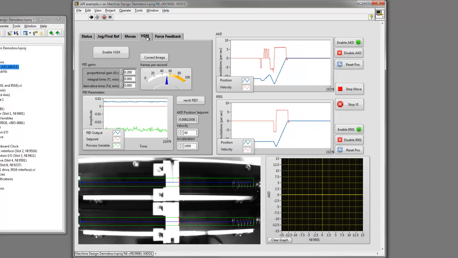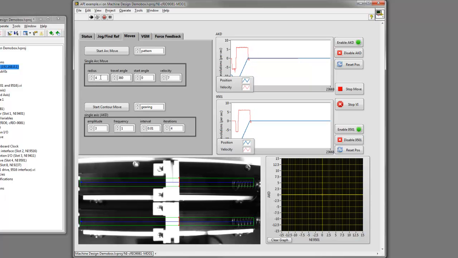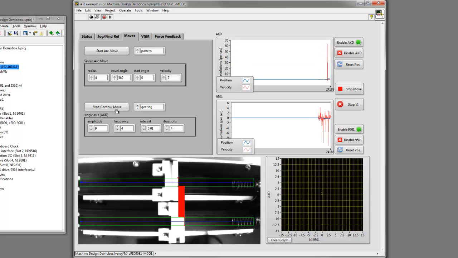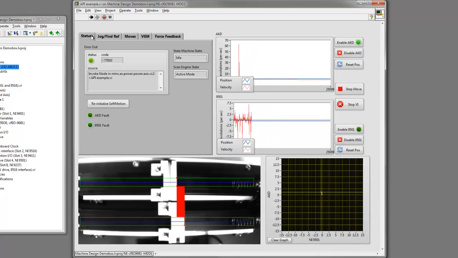If you get to a point where you throw an error and fault the drive, say by trying to move too fast on, say, a contour move, so I can set my amplitude really high and my frequency really high. You can see I actually faulted my drive out after trying to hit a certain position. Once that happens, I can just disable my axis, enable it again, and look at my status.